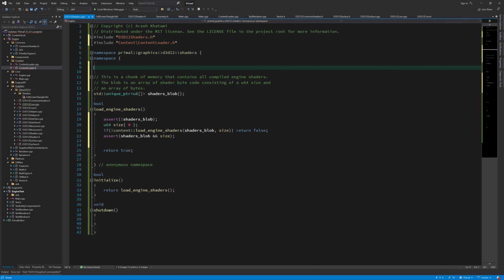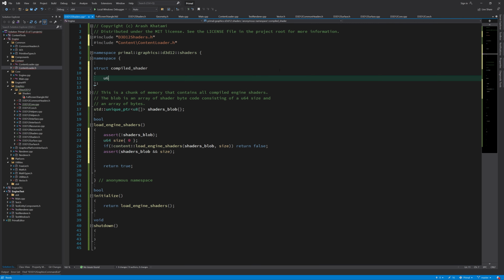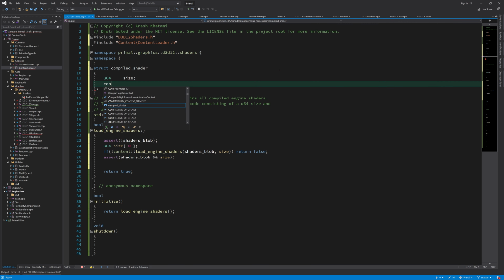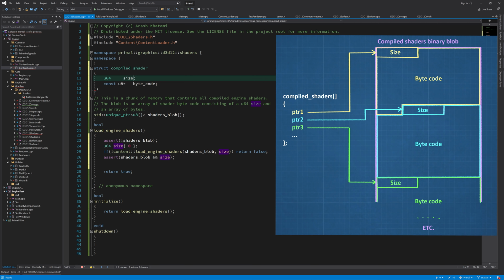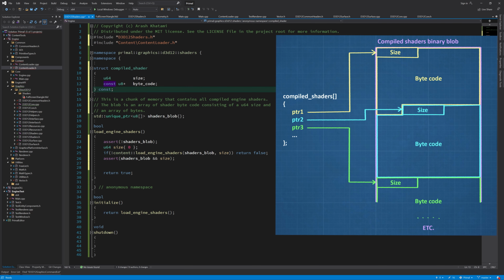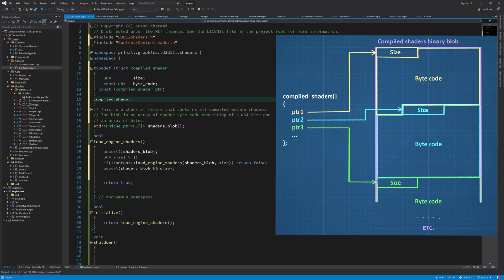To easily access each shader, we define a struct with the same format and use it as pointer to each shader within that memory block. So this struct has a U64 size followed by an array of bytes. Then we can typedef a pointer type from this struct and use it to point to each shader. Also note the const keyword, since we are not allowed to write to this memory. Finally, we can define an array of compiled shader pointers that has the same number of elements as there are engine shaders.